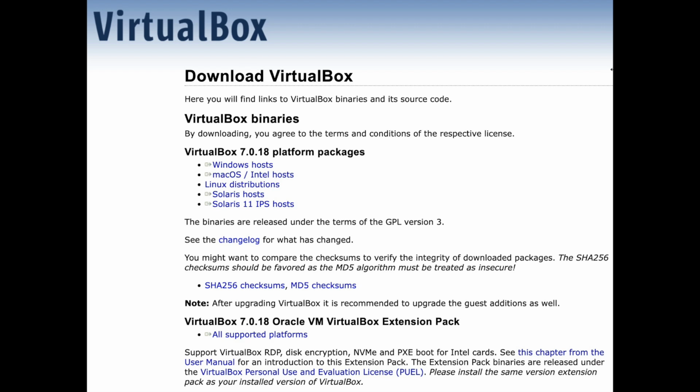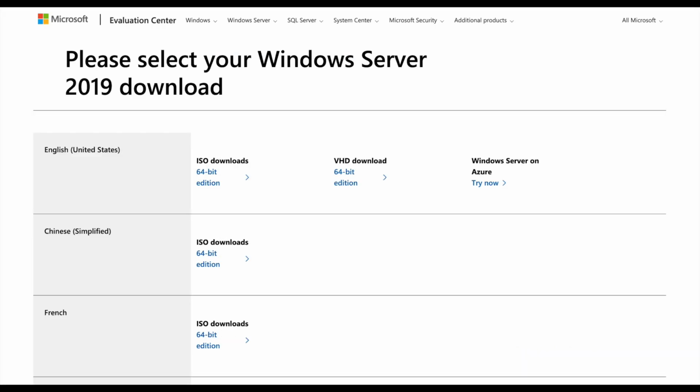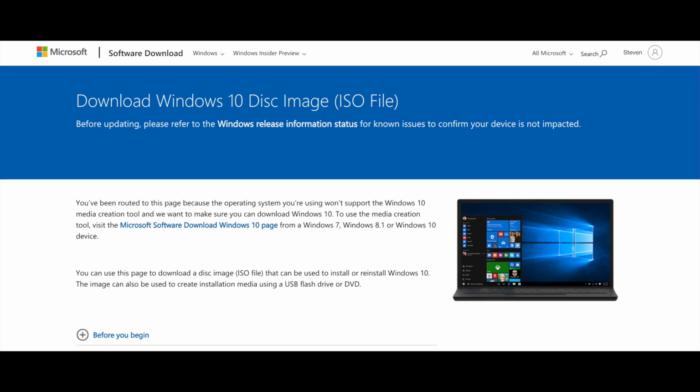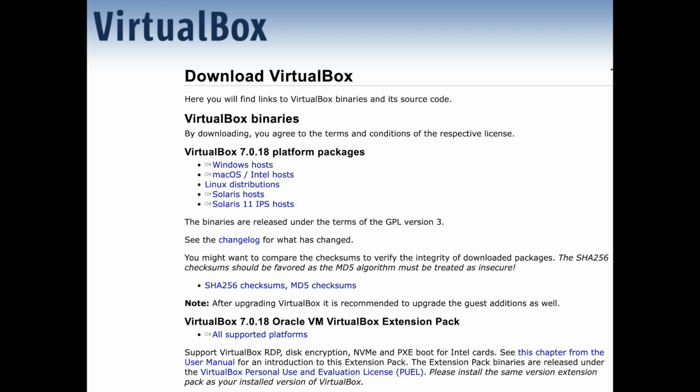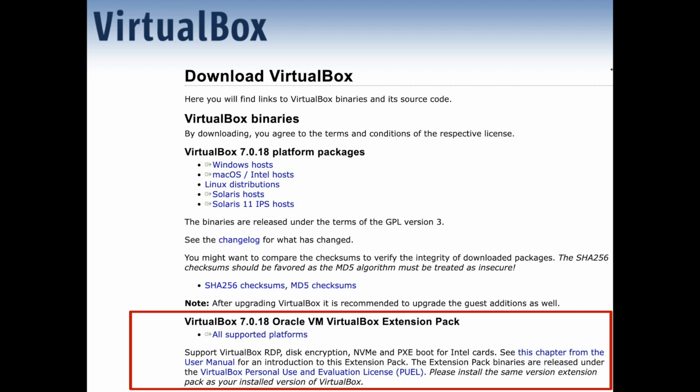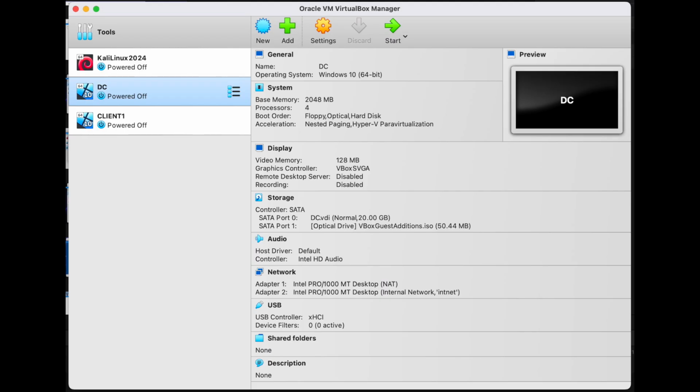So for our Active Directory home lab, I'm using Oracle's VirtualBox, which is what we'll run our virtual machines on. The domain controller virtual machine is using a Windows Server 2019 ISO, and the Windows client virtual machine is using a Windows 10 ISO. To help the software run smoothly on VirtualBox, I've installed the VirtualBox extension pack. The server virtual machine is running on 2 GB of RAM and 4 cores of CPU.